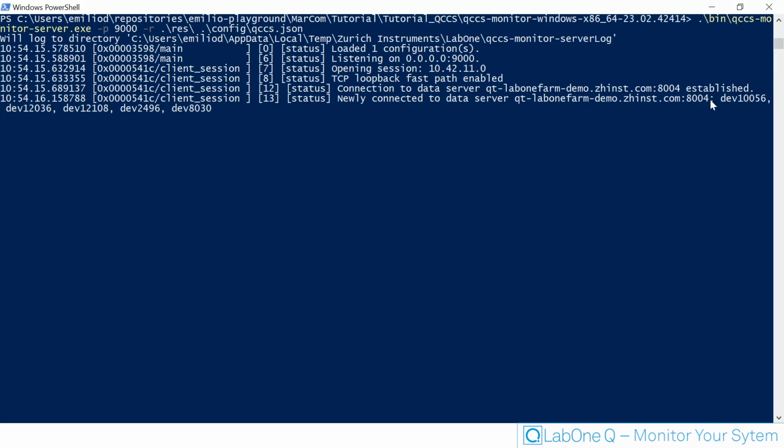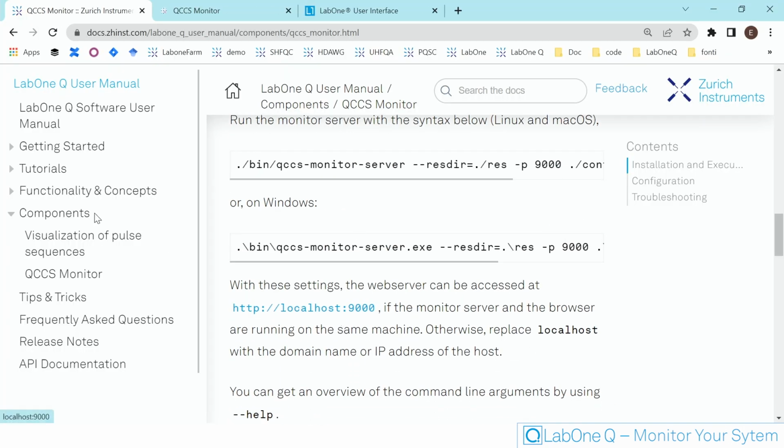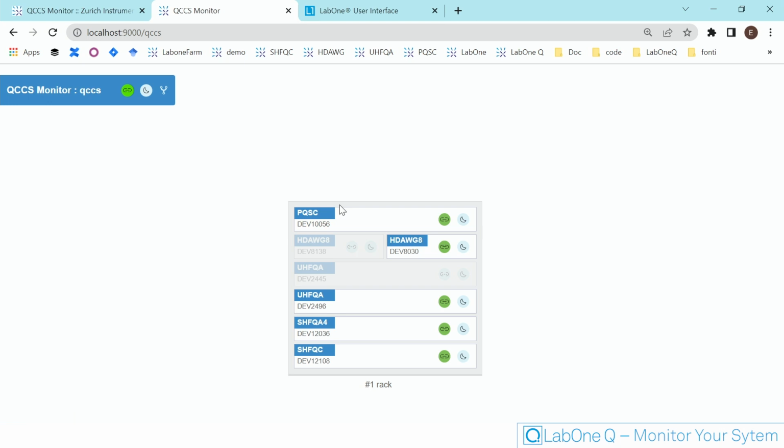For now, you can already see that I am connecting to the data server and some of the devices that were present in this configuration were already found. Let's try to go to the web app. I am going to localhost 9000 since I mapped it over here. We see that our QCCS is present. And there we go. This is how our rack looks like.